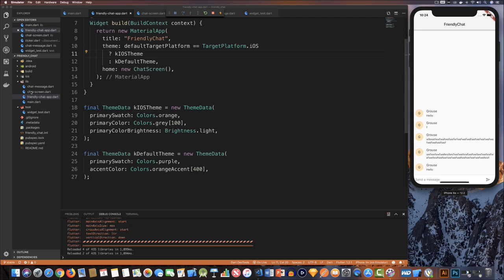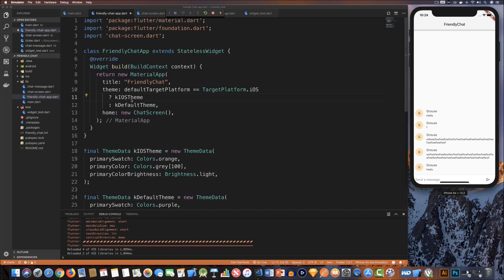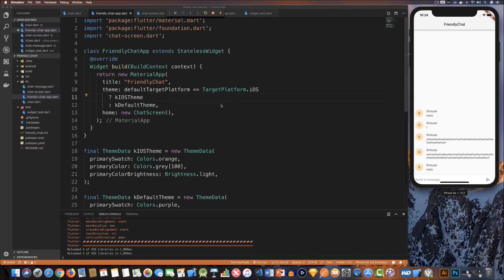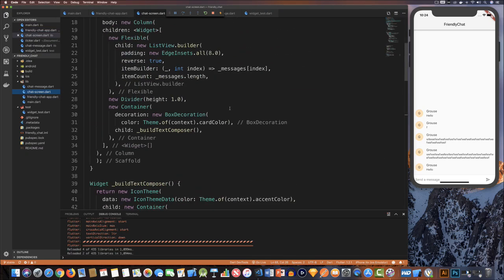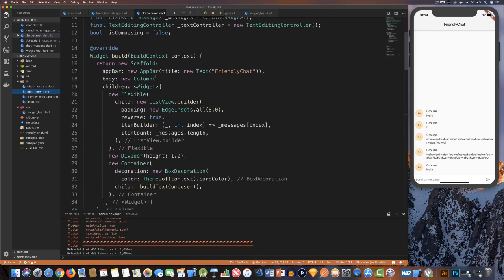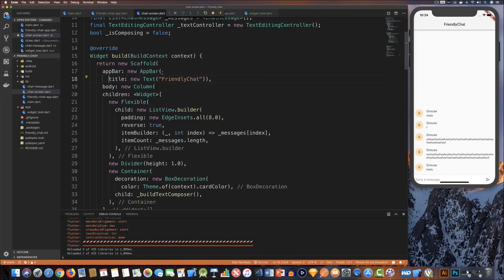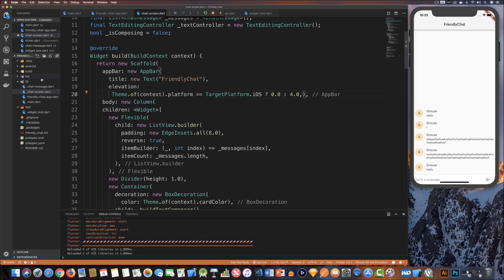So, where is it? We got material app. So where's this coming from? Chat screen state. So that's this here. So, oh yeah, here. In the app bar, right? So the app bar has a title. So I'm just going to bring that down to the next line. And then I assume I put this in.